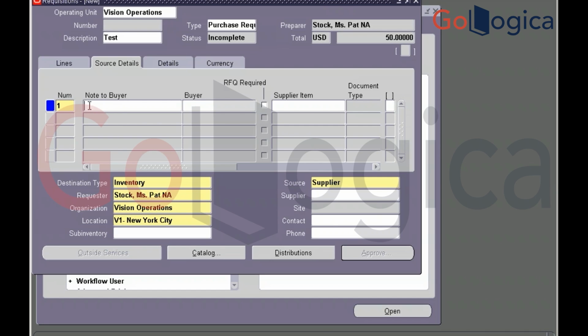Now, if you want to give a note, about the purpose we are buying this, you can give the note to the buyer. The buyer will not know properly how much is required, and the people who requested it understand that. And then next, the destination type is inventory. Why is the destination type inventory? Because we are receiving the material into our inventory.